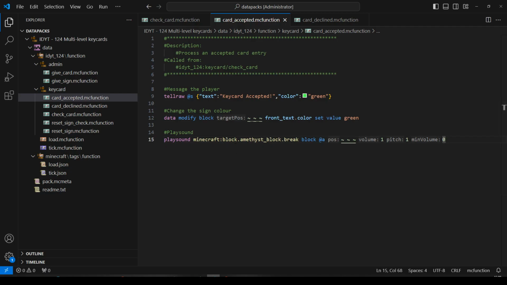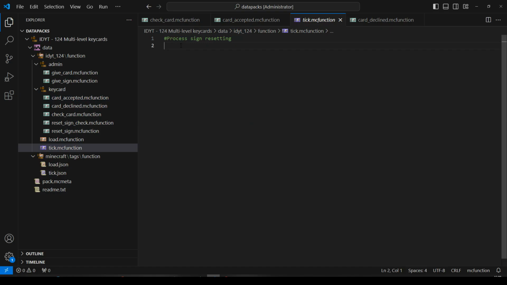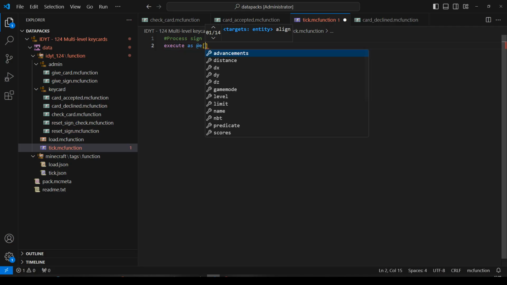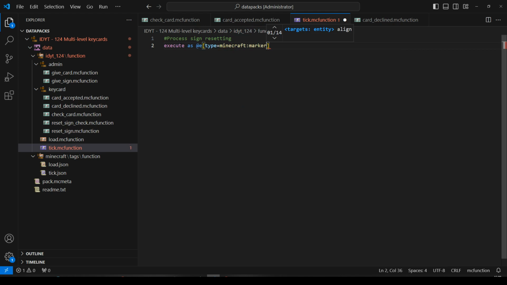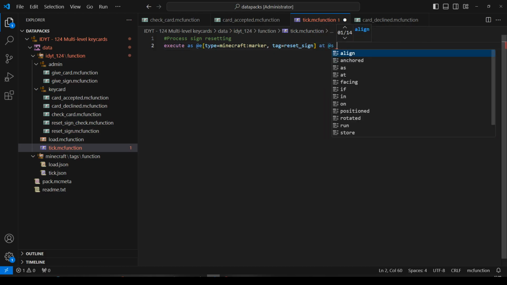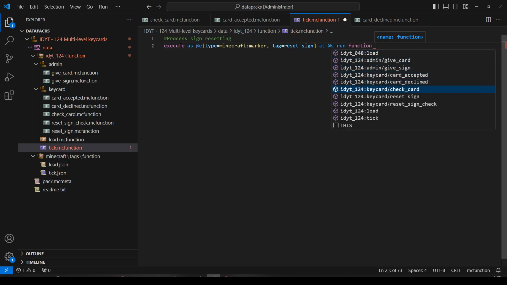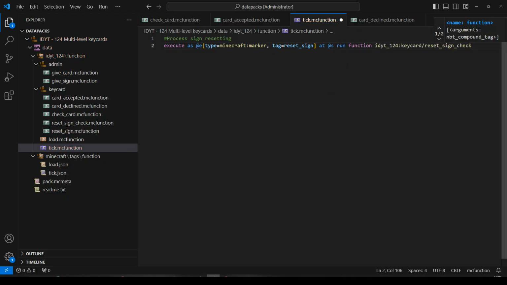Let's go back. Right. I think we'll do a tick function because we've got that. Let's get rid of that marker automatically now. Little thing's getting frustrating. So, process sign resetting. We will execute as any entity whose type equals marker, Minecraft marker, whose tag equals reset sign. At that marker, run function reset sign check. Okay. Yep, that seems all right.